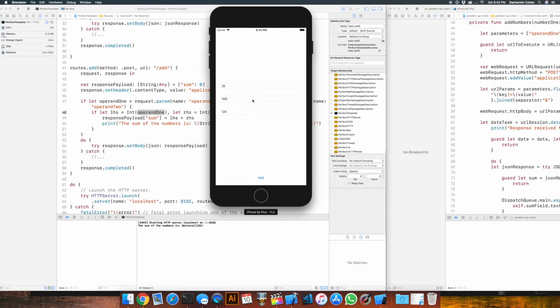Verify the server's still up and running. Let's try a different number here. 34 and 100. 134. Okay, so far so good. And how about 2 plus 2? It's 4. So everything's working.